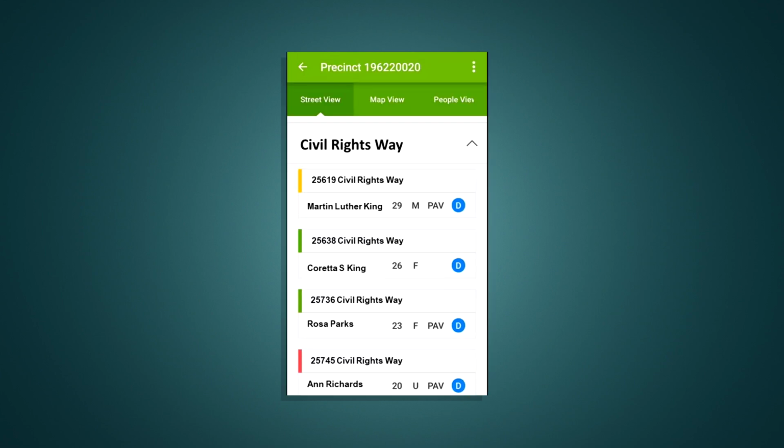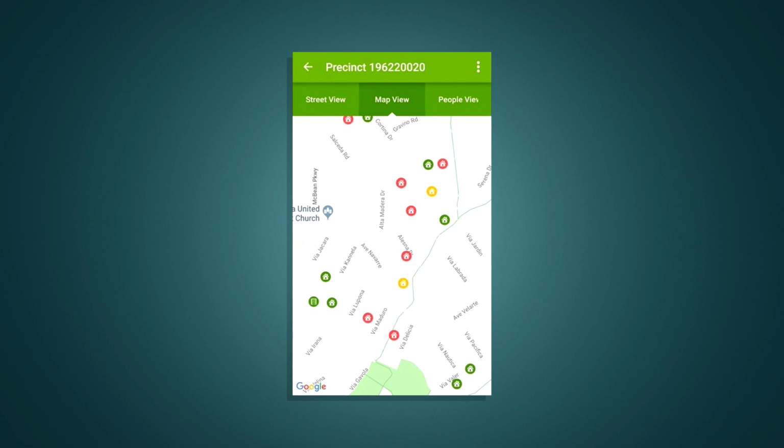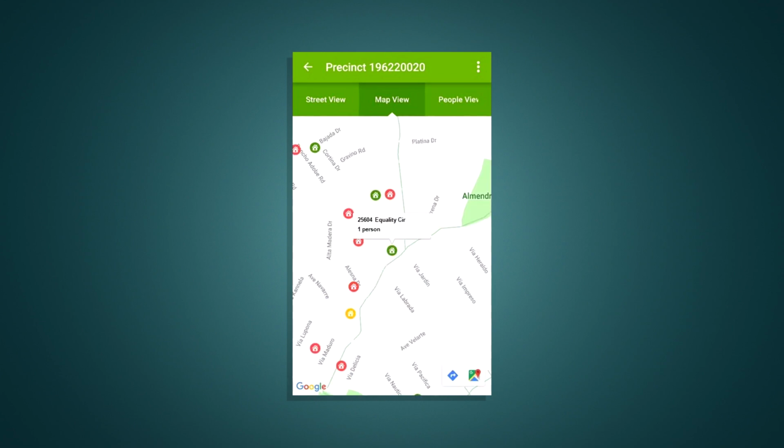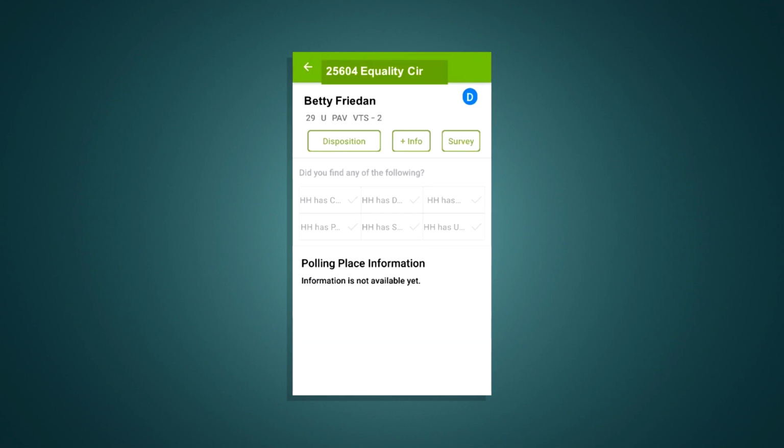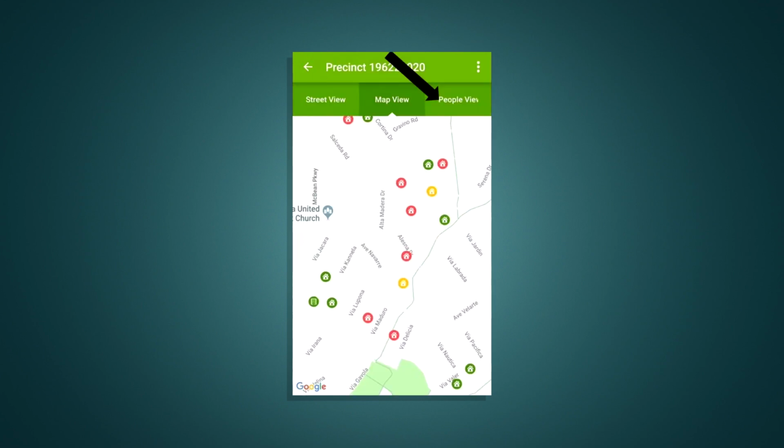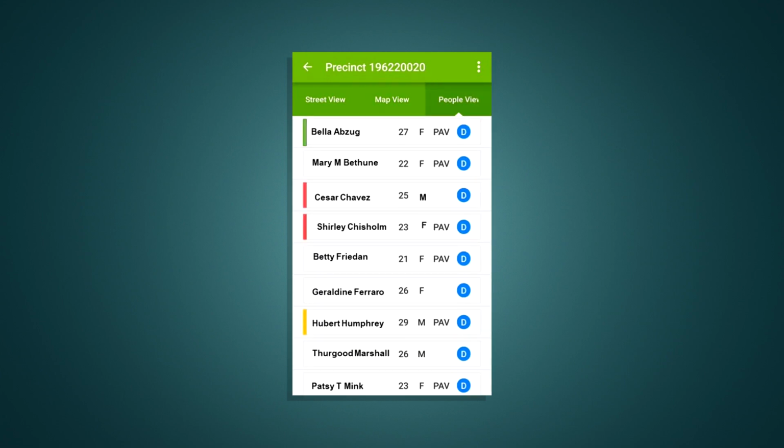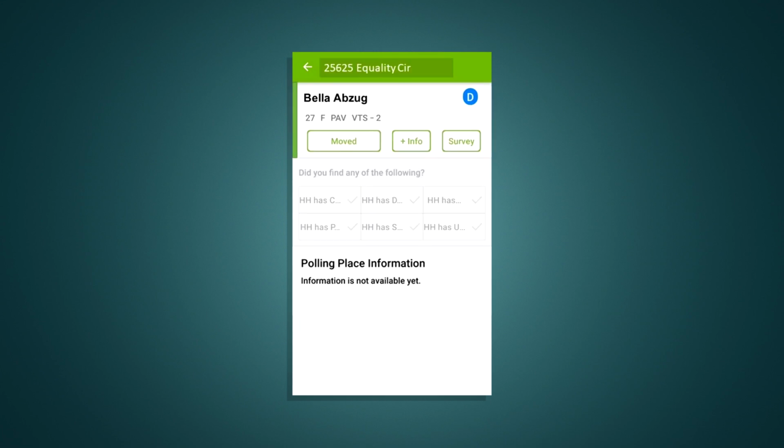Now I'll show you a few more features. Tapping on the Map View tab will display all your voters on a map. Tapping on any of the icons will display an address. Tapping on the address pop-up will bring you to the household page. Use the arrow to return to the Map View. Now select the People View tab. This view displays a list of all voters in your assignment in alphabetical order by last name. Tapping on one of the records here will bring you to that person's page.